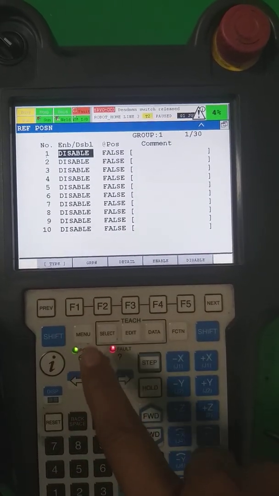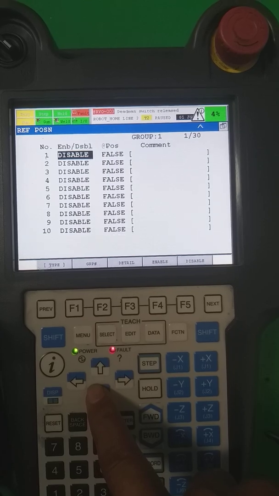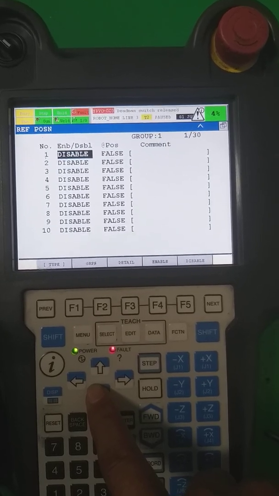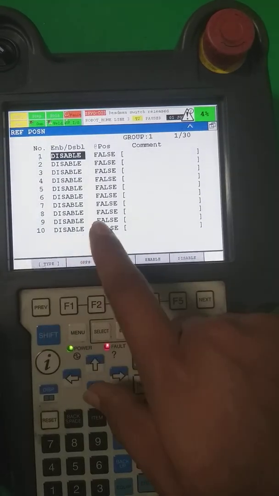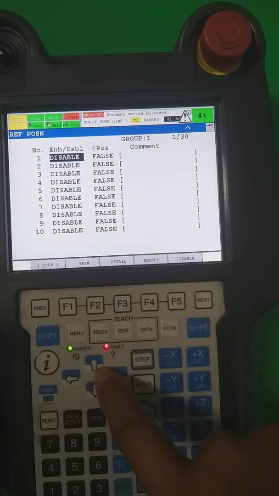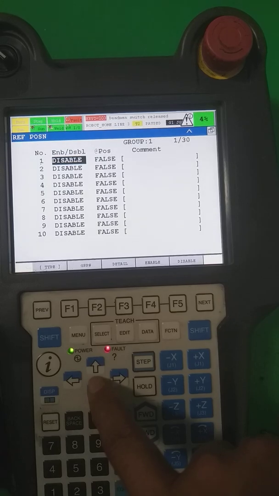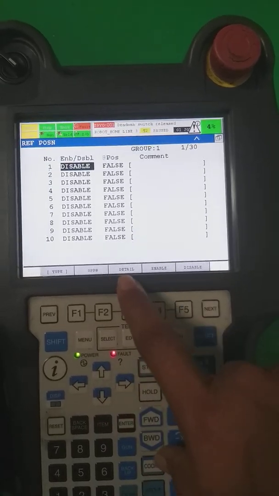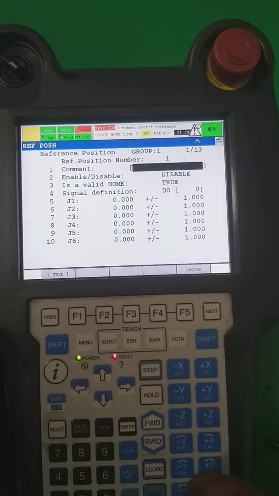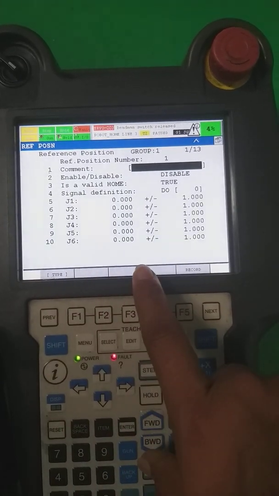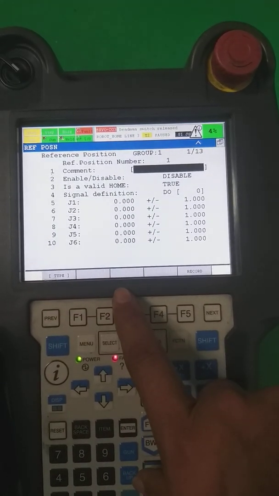The reference position has many entries. You can make this many reference positions. So we take the first one. There is one option, detail. I press the F3 key, detail. First one is reference position number 1, and the first option there is comment.